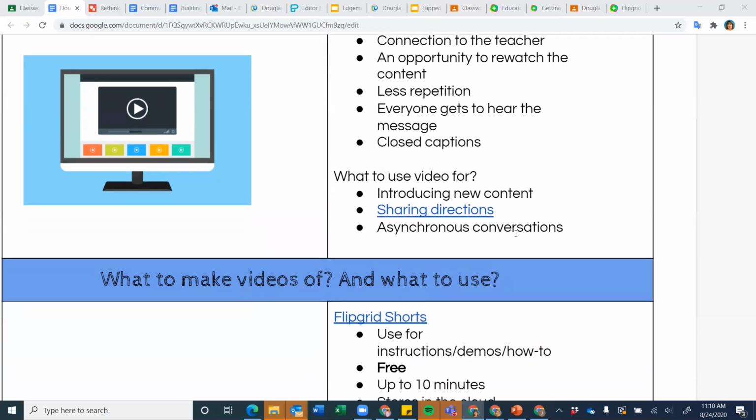You can do introducing new content, sharing directions, or asynchronous conversations. And so you have lots of options. And this is where we come back to our participants tab. I'm going to clear out our answers from last time. And I want to know, in your participants tab, who's made videos for their kids in the past? I want to know who's made videos for the classroom. And if you have, I want in the chat, or you can unmute, tell me what you've used to make videos.